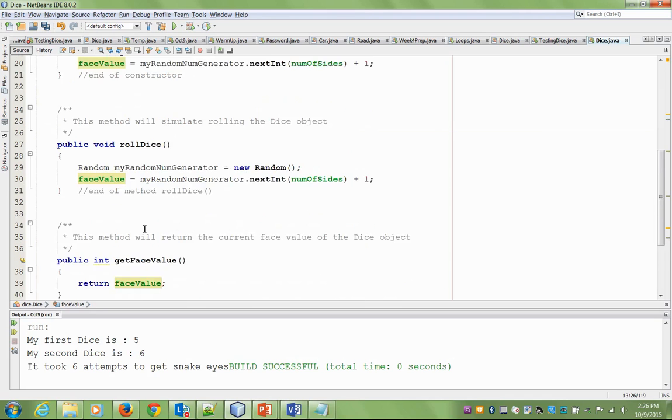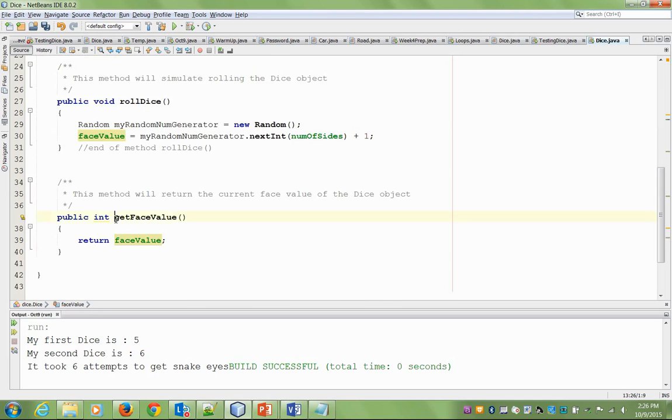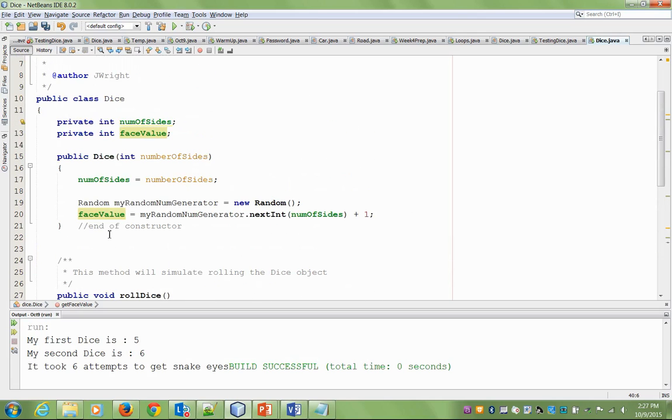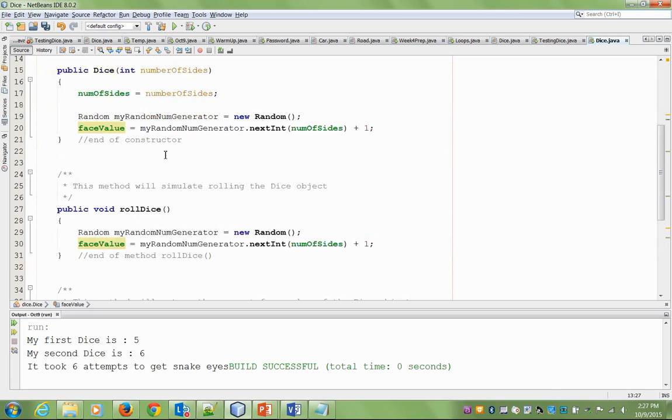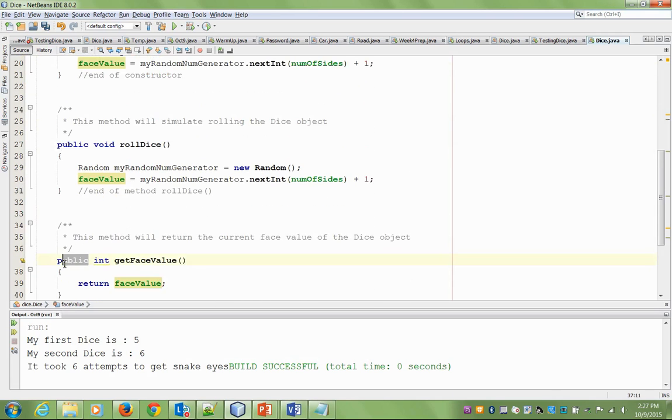Really what we're doing here, it almost seems like a trivial thing. Why have a method that has one line of code in it? Well, what this does is, because our instance variable is private, you cannot see the face value unless you have a public way of accessing it. So what this does is it's basically giving us read-only access to the face value of our dice.